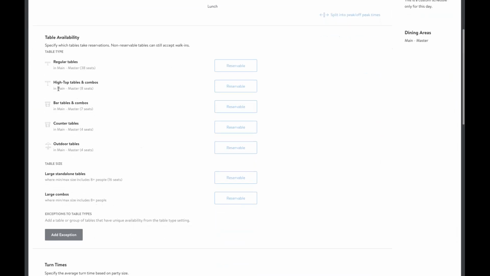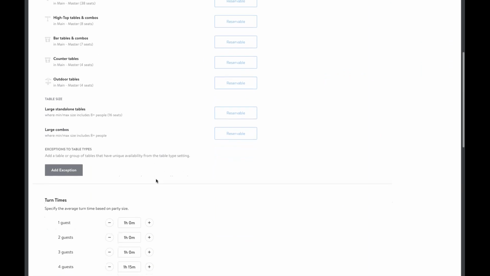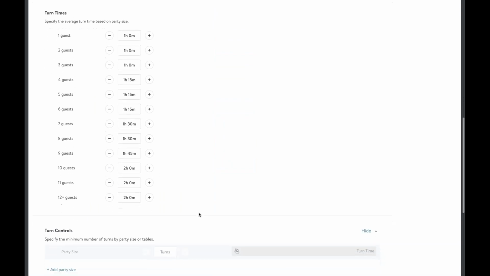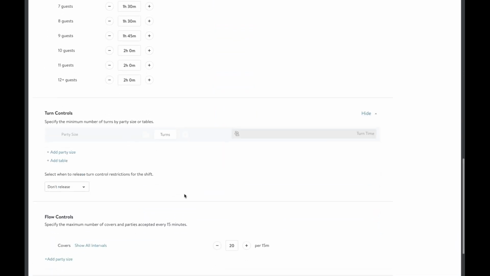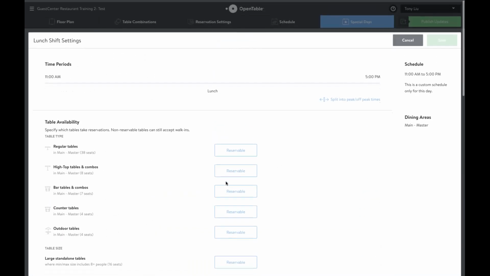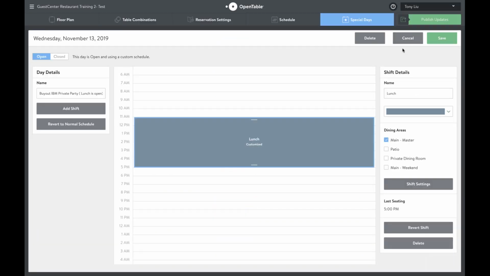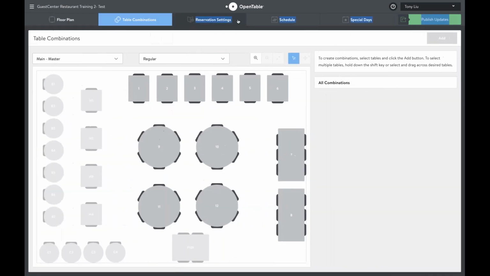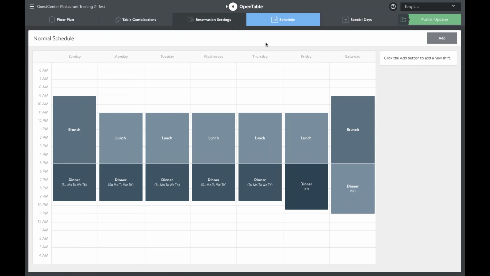Time periods, availability of your table types, as well as individual tables or large party tables, and then set your turn times accordingly for that day. And then turn controls and flow controls can also be set up. Once you have any of these five areas set up, it's all saved locally to the browser. You can close the browser and then come back and revisit it, no problem. It's going to be saved as long as you hit the save button.